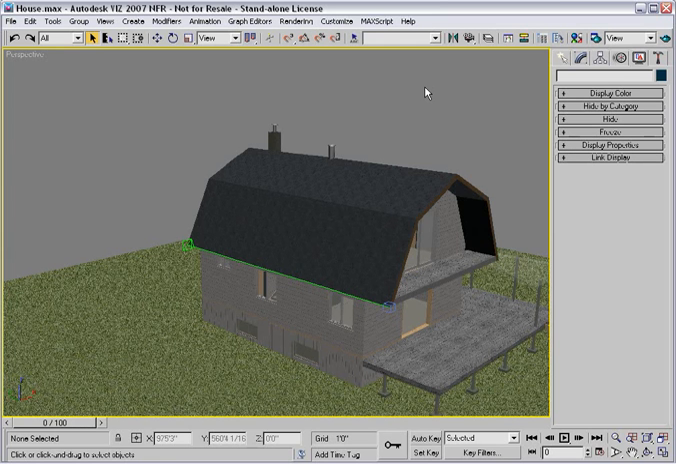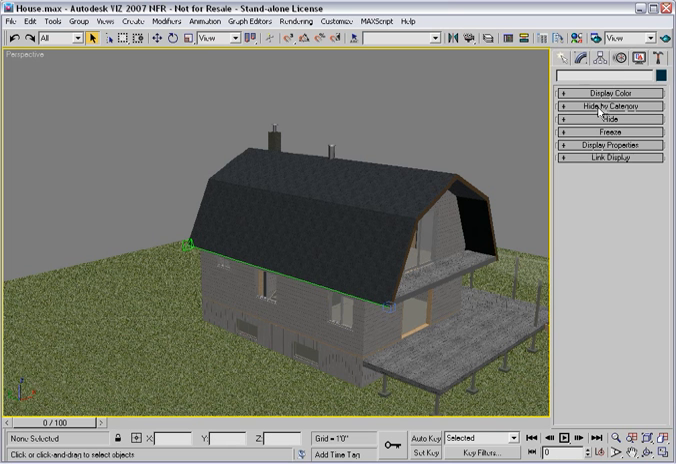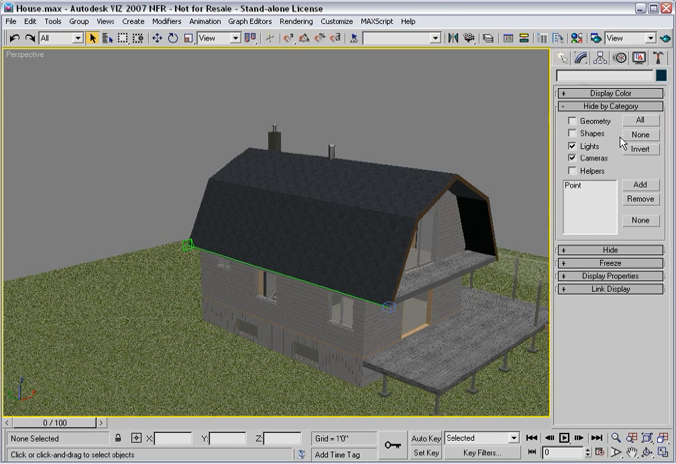Layers are a powerful way to manage the visibility of objects, but a more direct method is to hide and freeze objects. On the Display tab, there's a rollout called Hide by Category, which is often overlooked. And it lists all the different categories of objects in the program. You can toggle on and off all of the objects of that type very quickly.